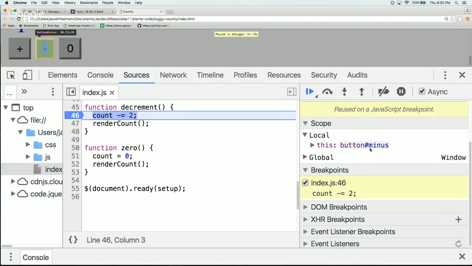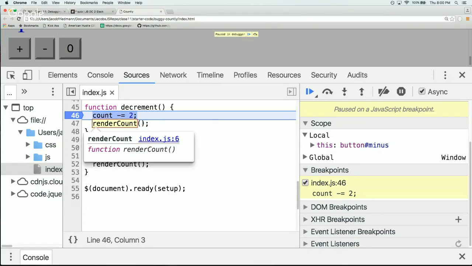So I'm hovering over that. It'll actually show me which element that is that I'm looking at here in the debugger. So the other thing, this is the local scope, the current local scope. Well, there's not much going on. There's no variables or functions declared in this local scope. All we've got is this.